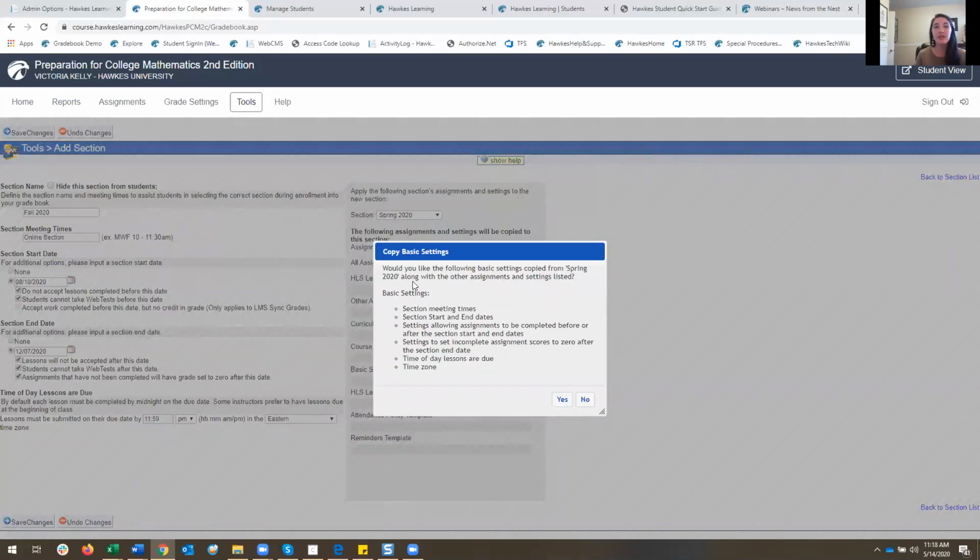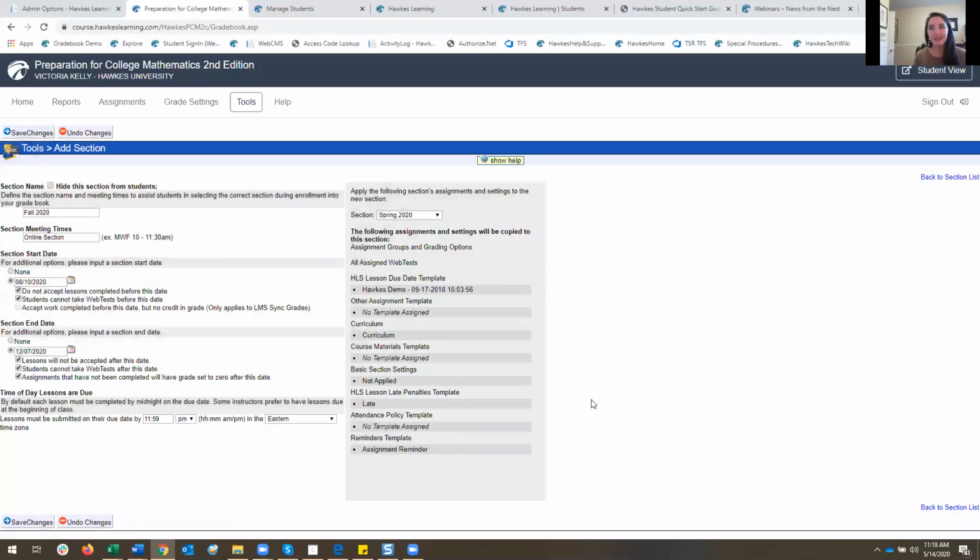It will ask me, do you want to copy over basic settings? Now these basic settings, what it's referring to is everything that we just filled out. So that name, section, meeting time, start, and date. We want to click no so that it doesn't erase everything that we just typed in here on the left.